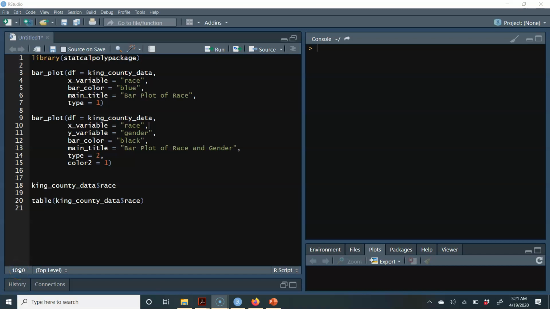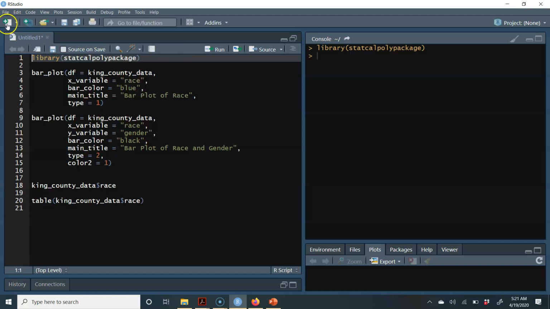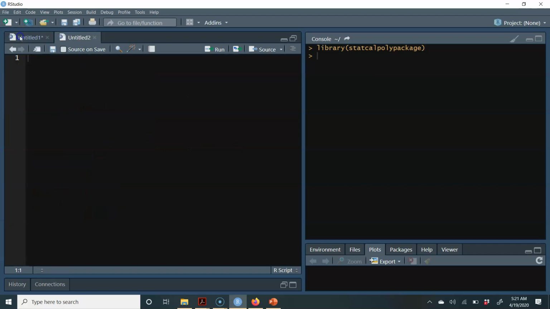So in terms of what we went over last video, in terms of visualizing the data, we already ran the library stat cal poly package, and that's nice and cool. However, let's go ahead and create a new window, a new tab or new file. The easiest way to do that is to click here where you see that plus and that down arrow, and just click R script, or you can press Control Shift N. We don't have to run the library again, but what we can do is chi-square. R already has this function called chi-square test, right?